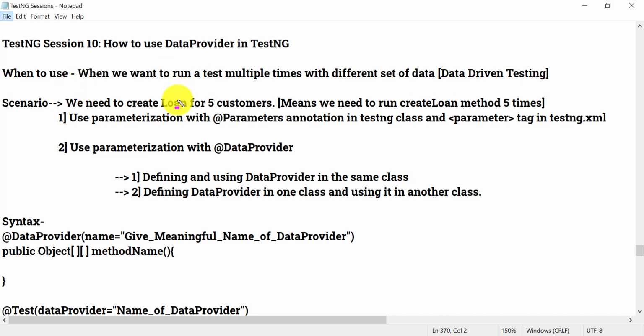Let's say I have a create loan TestNG method for creating the loan for customers. Okay, so I need to create the loan for 5 different customers. 5 different customers means they have their different first name, last name, city, or you can say the country, email ID, phone number, right? But my TestNG method to create the loan will be the same. Okay, that is create loan. That means we will have to run the create loan method 5 times with different set of data.